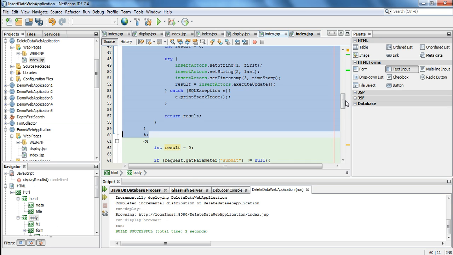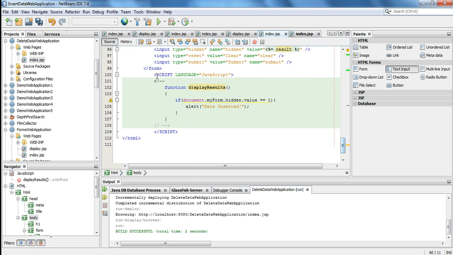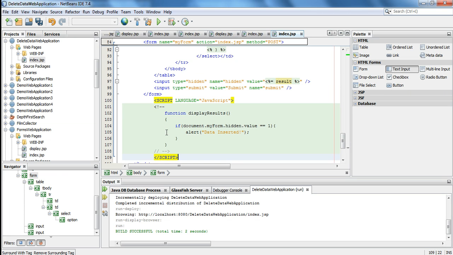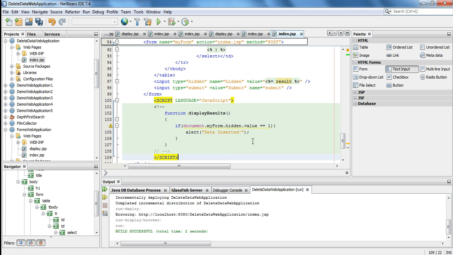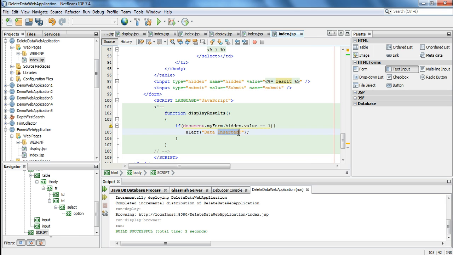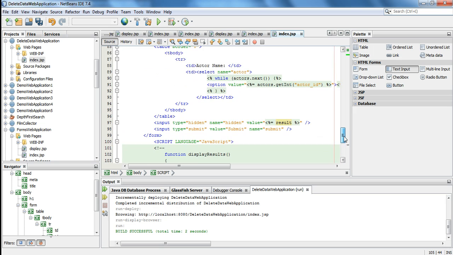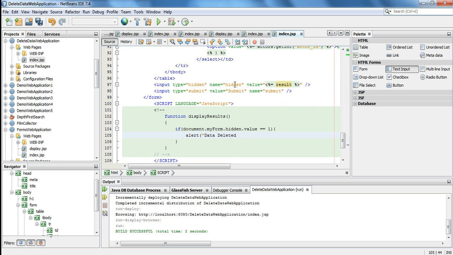As a matter of fact, I'm going to go over to that previous web application. I'm going to go down into the JavaScript. I'm going to copy it, and I'm going to paste it over here down below the form, but I'm going to make a couple of changes here. Instead of saying data inserted, I'm going to say data deleted. Okay, and I don't have to make any other changes to this JavaScript because I named my form the same, and I named the hidden text input hidden. So all of this JavaScript code should execute successfully.